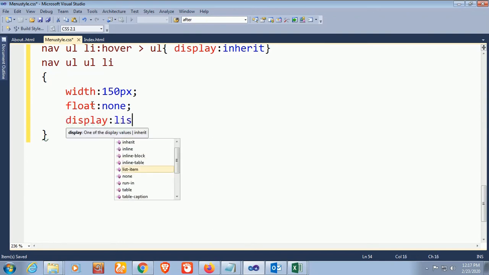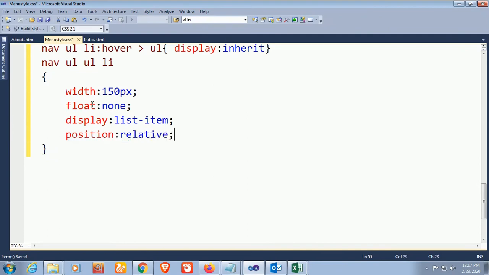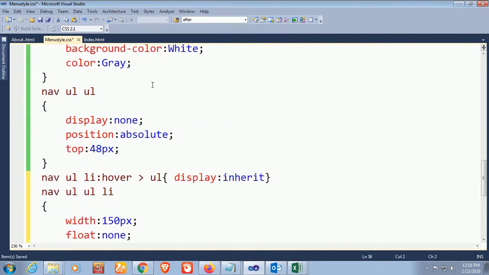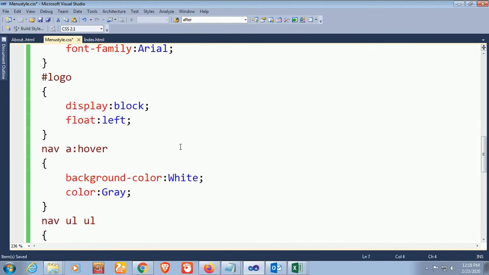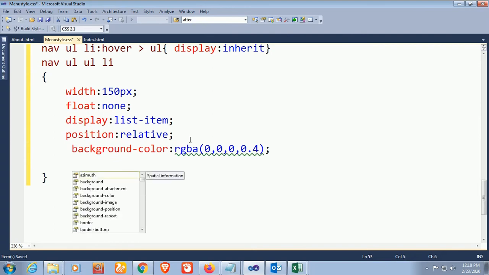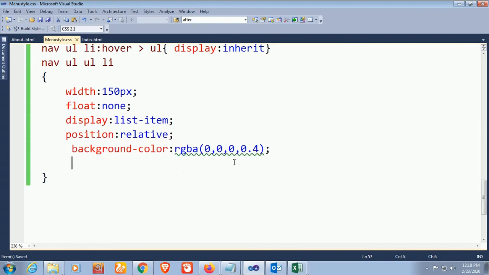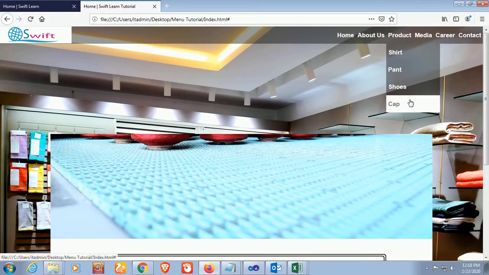Display list item. Now it will display as a list. Position relative. Now change the background color of this UL LI under the navigation. Okay, now reload this page. Yes, now this is looking perfect.